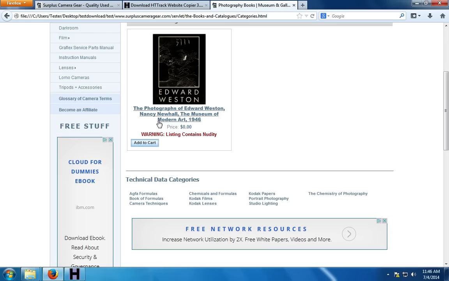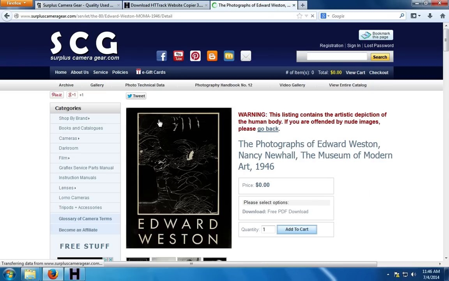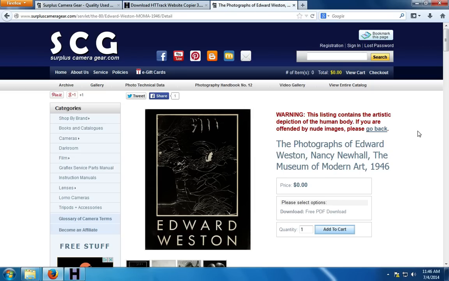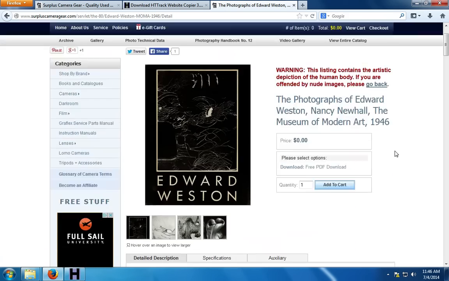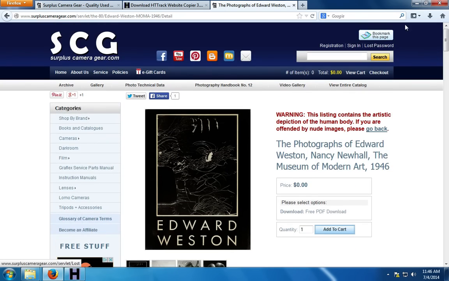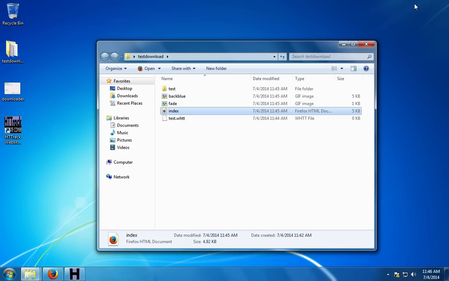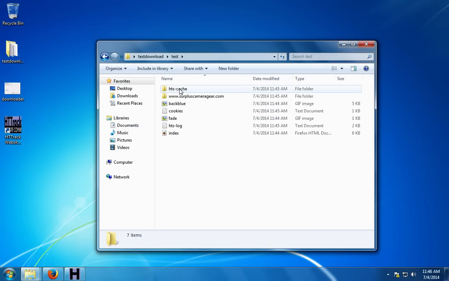While the links should work, there might be some oddities if you use a lot of JavaScript. And if you're looking for your product images, just continue down the folder structure. Click on your domain name. In this case, it'll be SurplusCameraGear.com.